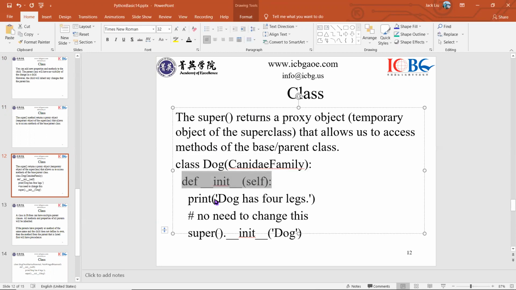And in the constructor, I have super dot init dog. What happens here is, we said that the super function gets you like a fake object of the parent class. So it basically gives you a Canidae family object, or it's accessing things from the Canidae family.